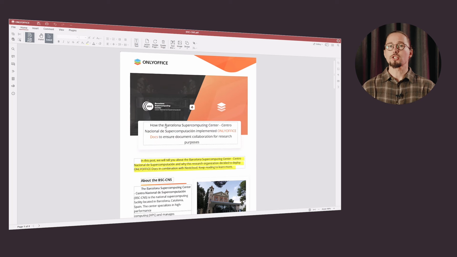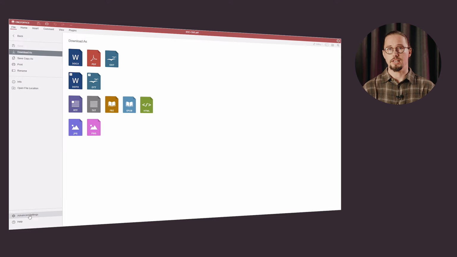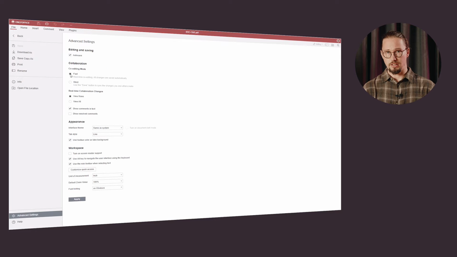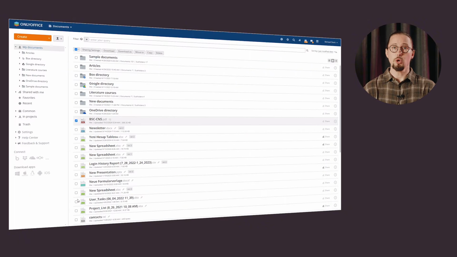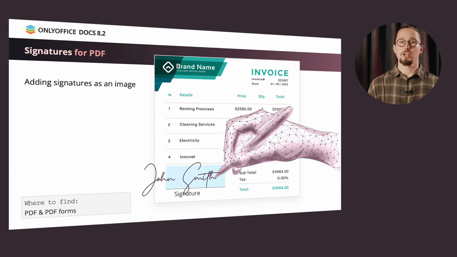By default, strict co-editing, which means paragraph locking collaboration, is enabled. It means that the changes are saved upon hitting the Save button. To enable real-time co-editing, just select the Fast mode via the File tab by choosing Advanced Settings. Please note, to open the PDF file for viewing only, you need to select the corresponding option in the File Manager.